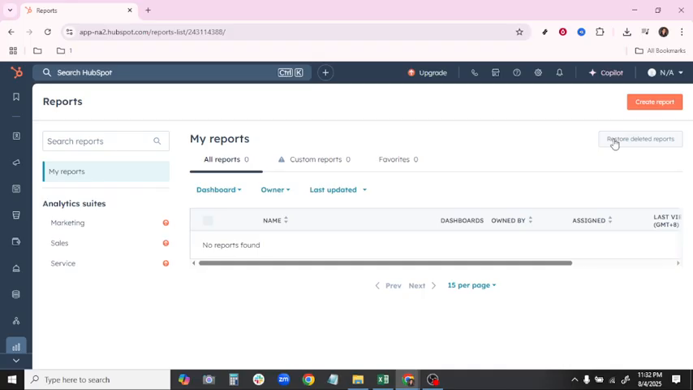And with that, you now have a comprehensive understanding of how to use HubSpot reports to track your sales and marketing performance. By leveraging these tools effectively, you can enhance your business strategies and achieve remarkable results.